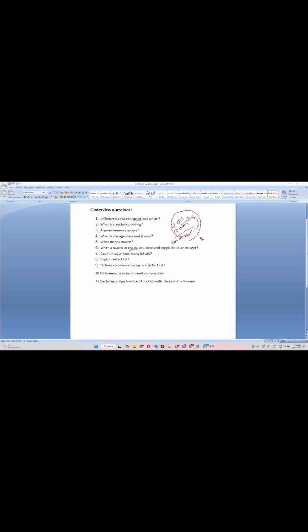For this I use a while loop, which runs as long as n is not equal to 0. Then I count with count plus equal to n AND 1. If it returns 1, the count is increased. If it returns 0, the count is not increased. So in this way I check how many bits are set in an integer.